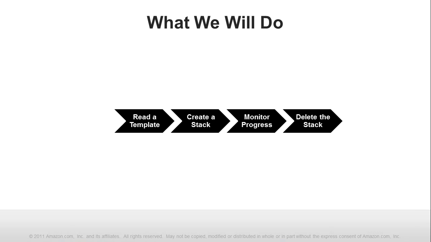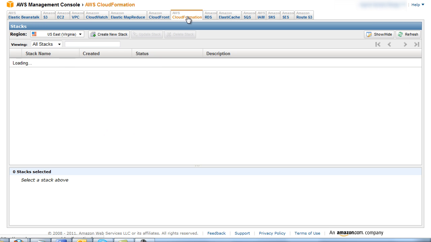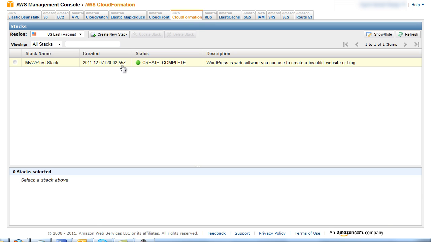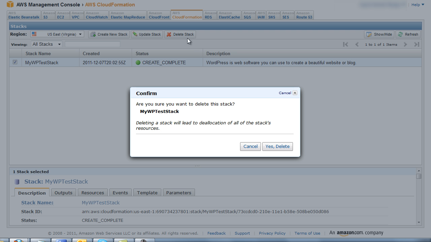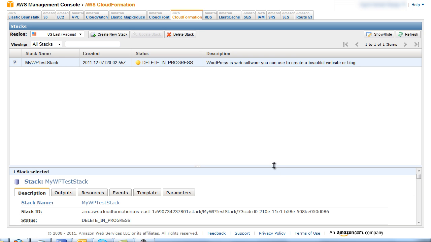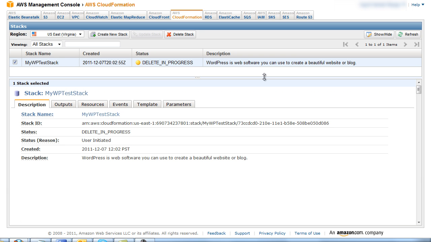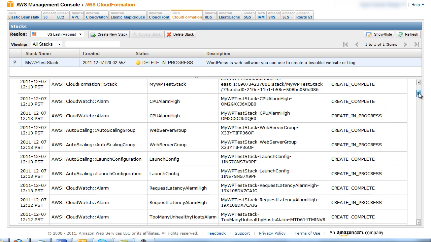To make sure you're not charged for any unwanted services, you can clean up by deleting the stack and its resources. To delete the stack and its resources, on the AWS CloudFormation console, select MyWP Test Stack. Click Delete Stack. In the confirmation message that appears, click Yes, Delete. The status for MyWP Test Stack changes to Delete in Progress.